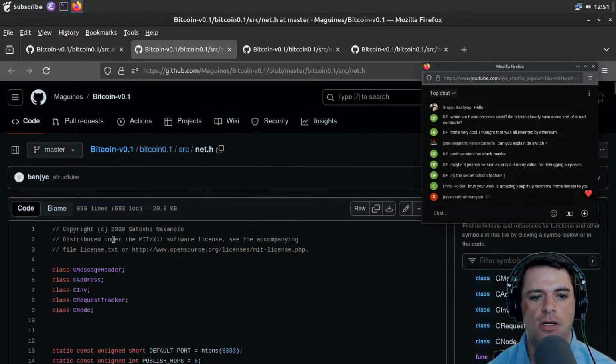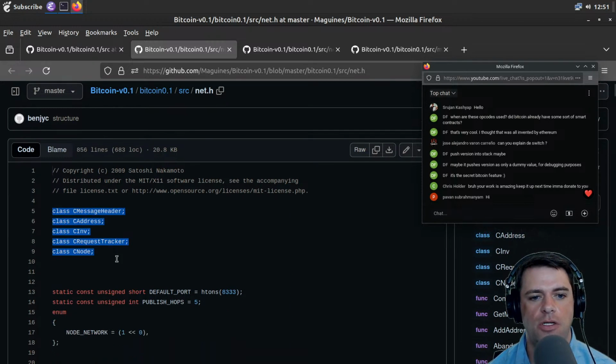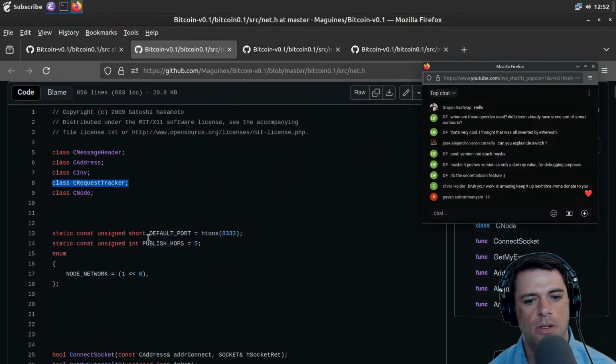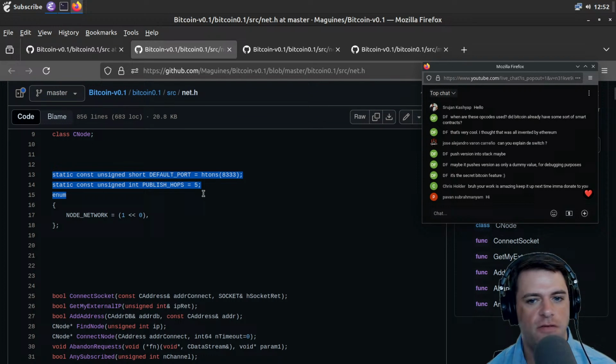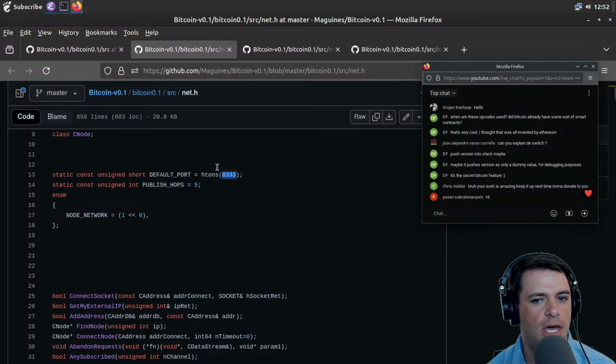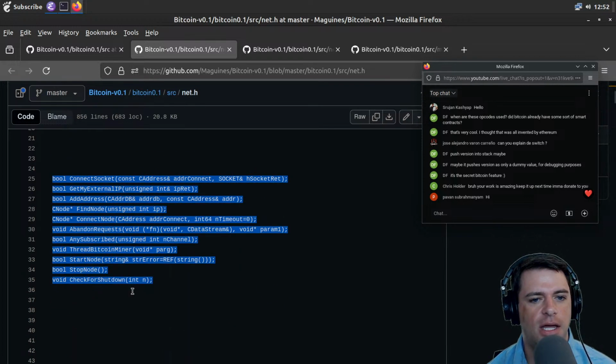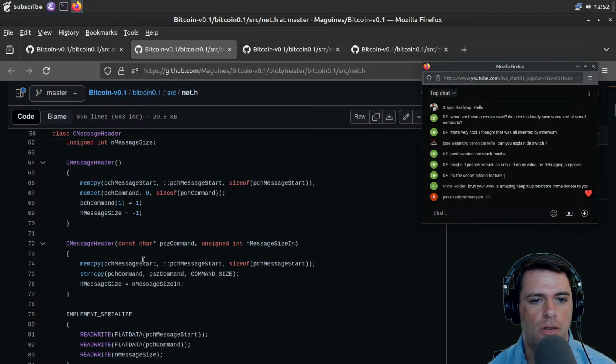Here's the net header. I don't think we looked at this at all, but this is for sending the messages. We have a message header, address, whatever, inv, and a request tracker. Some default port, which is 8333. I don't know what htons is. We have things like connect socket, get my external IP, so that I suppose I can send it to other people. Get address, find node, connect node.